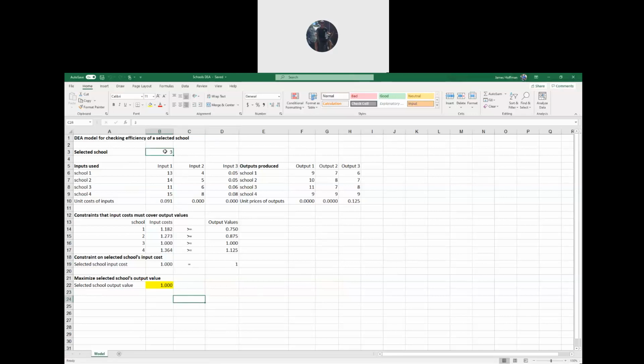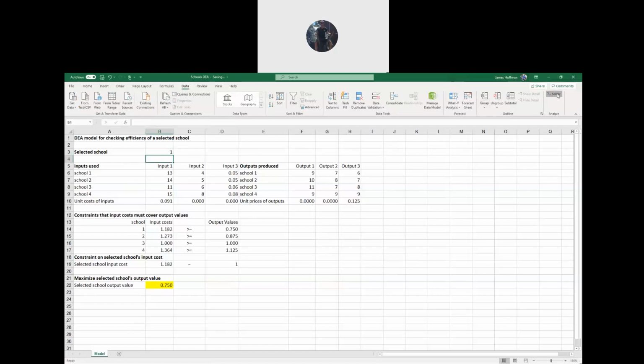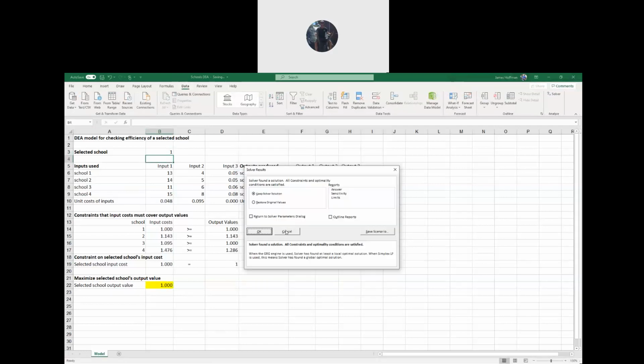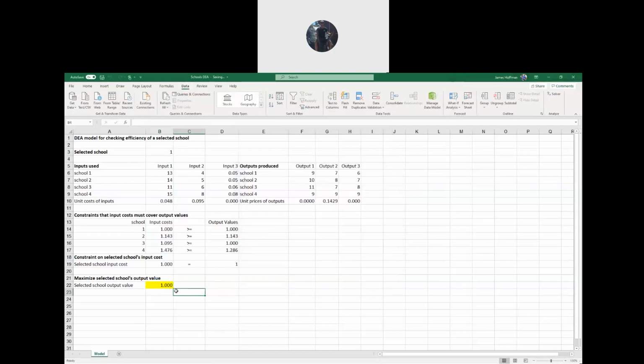All right. So let's, where it says selected school, change that to 1. Enter. And just run the solver again. Don't do any modifications. So we should get a 1 for school 1, which means that's efficient. All right. Let's check school 2. Just change B3 to 2. And that's all you got to do.